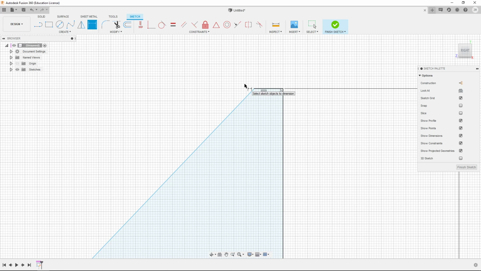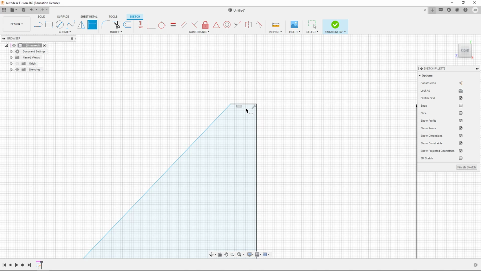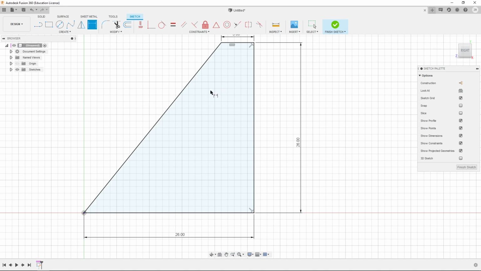So let's go back to our thing, and let's choose our sketch. And let's choose this top line. And mine's only 1.17. That's way too small, so I'm going to type in 5. And now it stretches. And now notice this last line automatically turned black. Why? Because it is constrained completely.